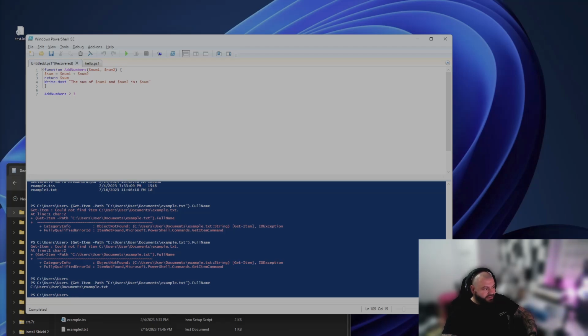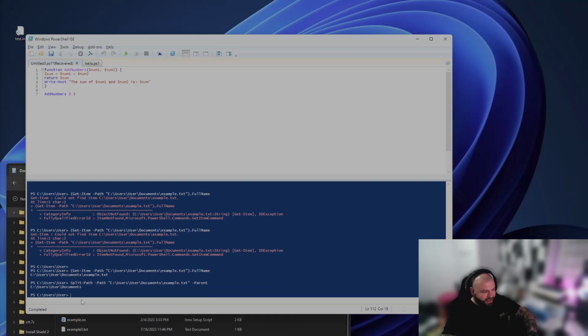You can also extract the parent directory where a file is present, right? So we can split path. We can use the split path commandlet, and we can use it like this. And this is the root directory of your specific file, right? Or you can obtain the file name if you desire, right? So what did we do here? We got the full name of this specific file.